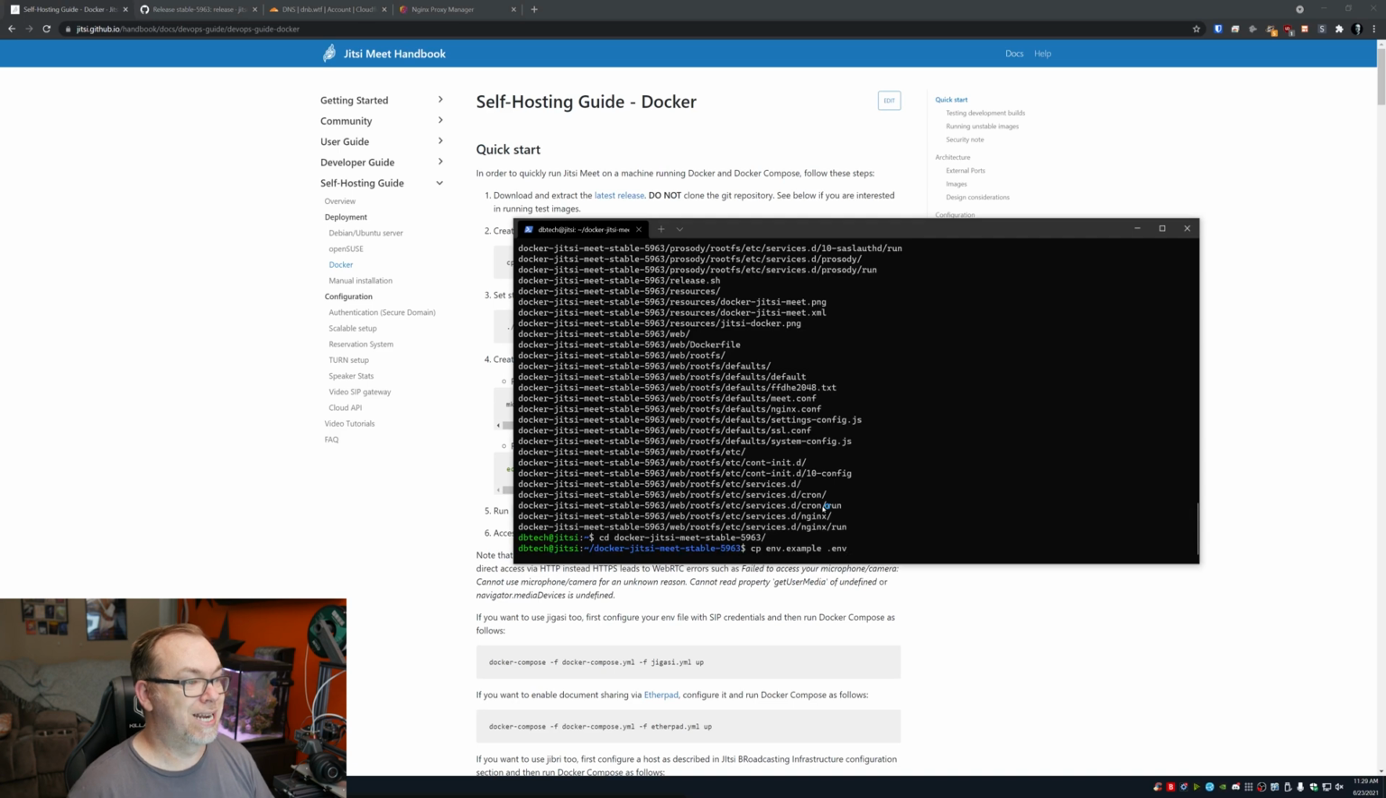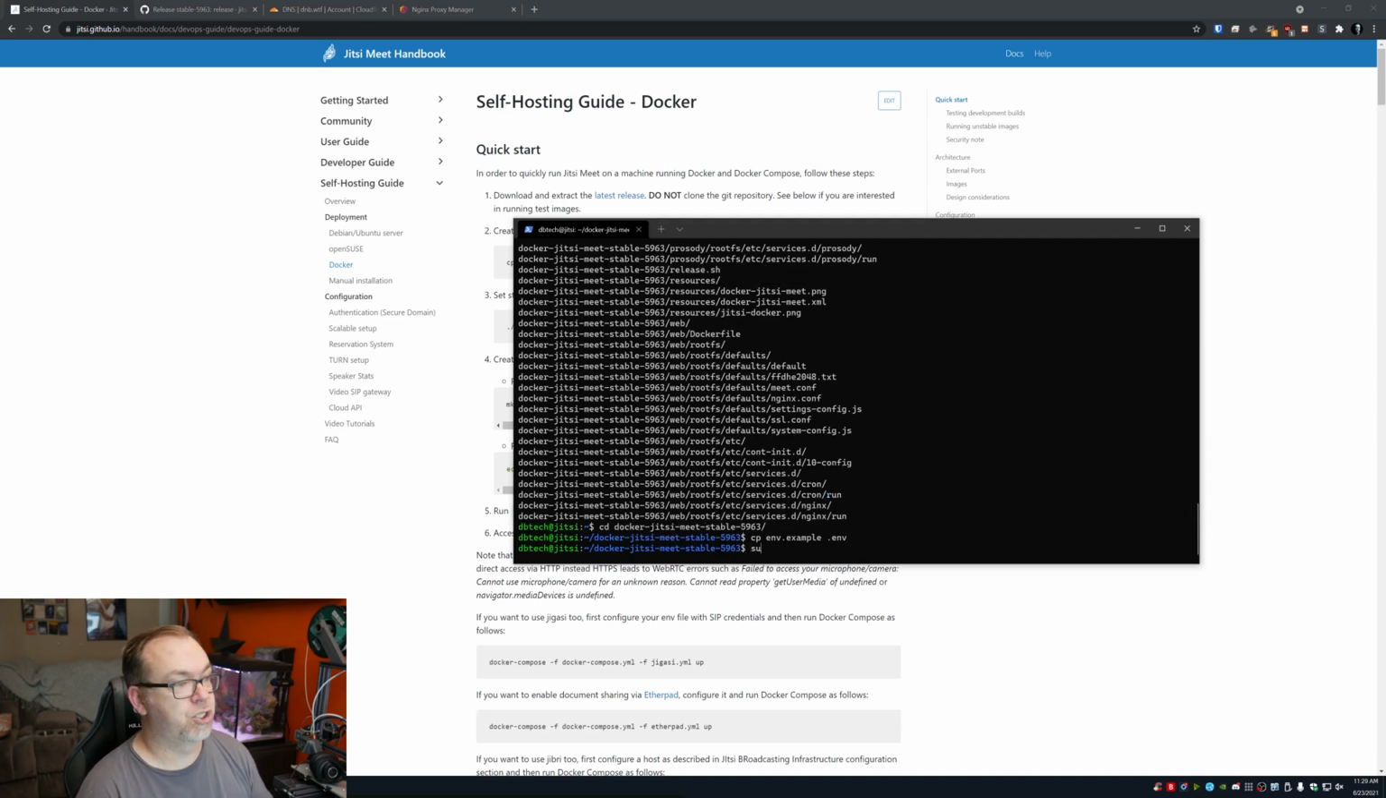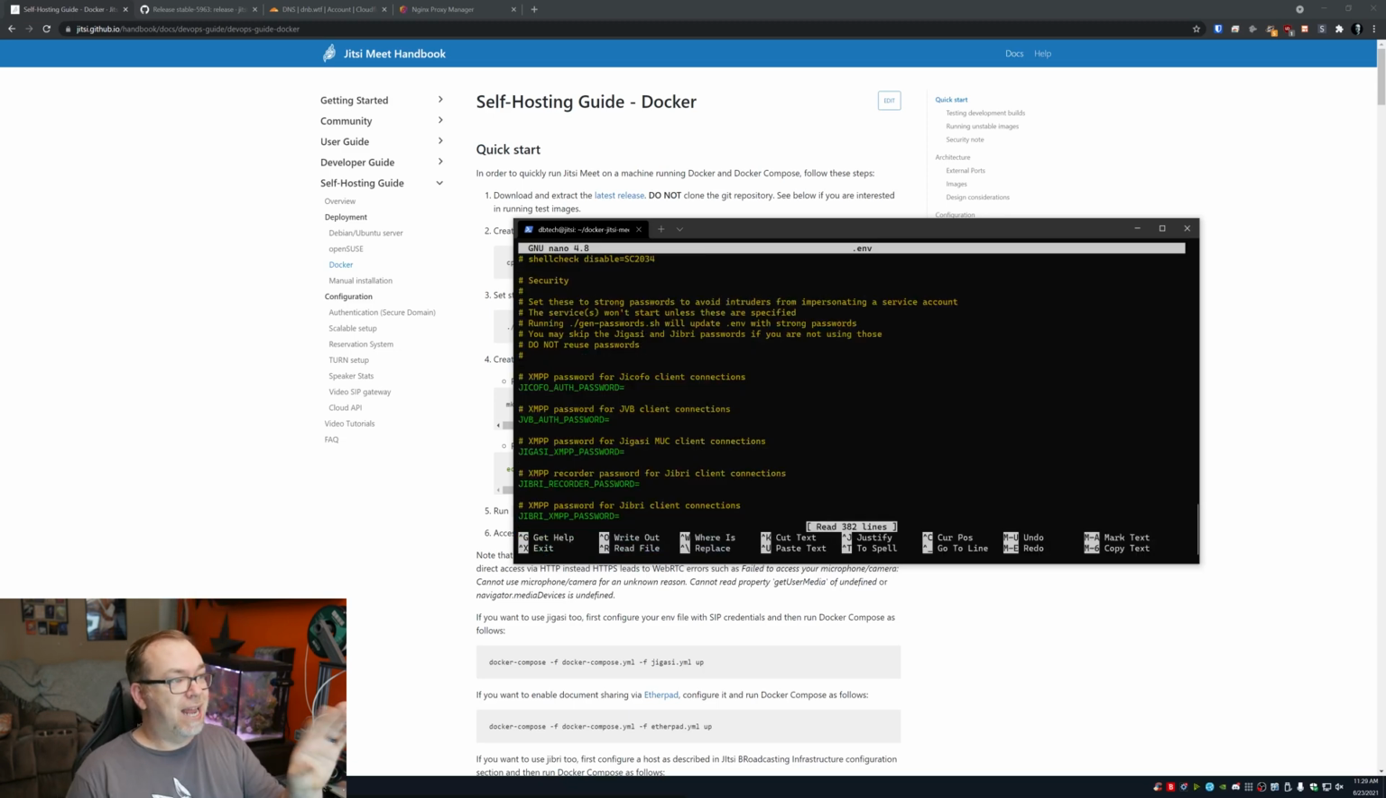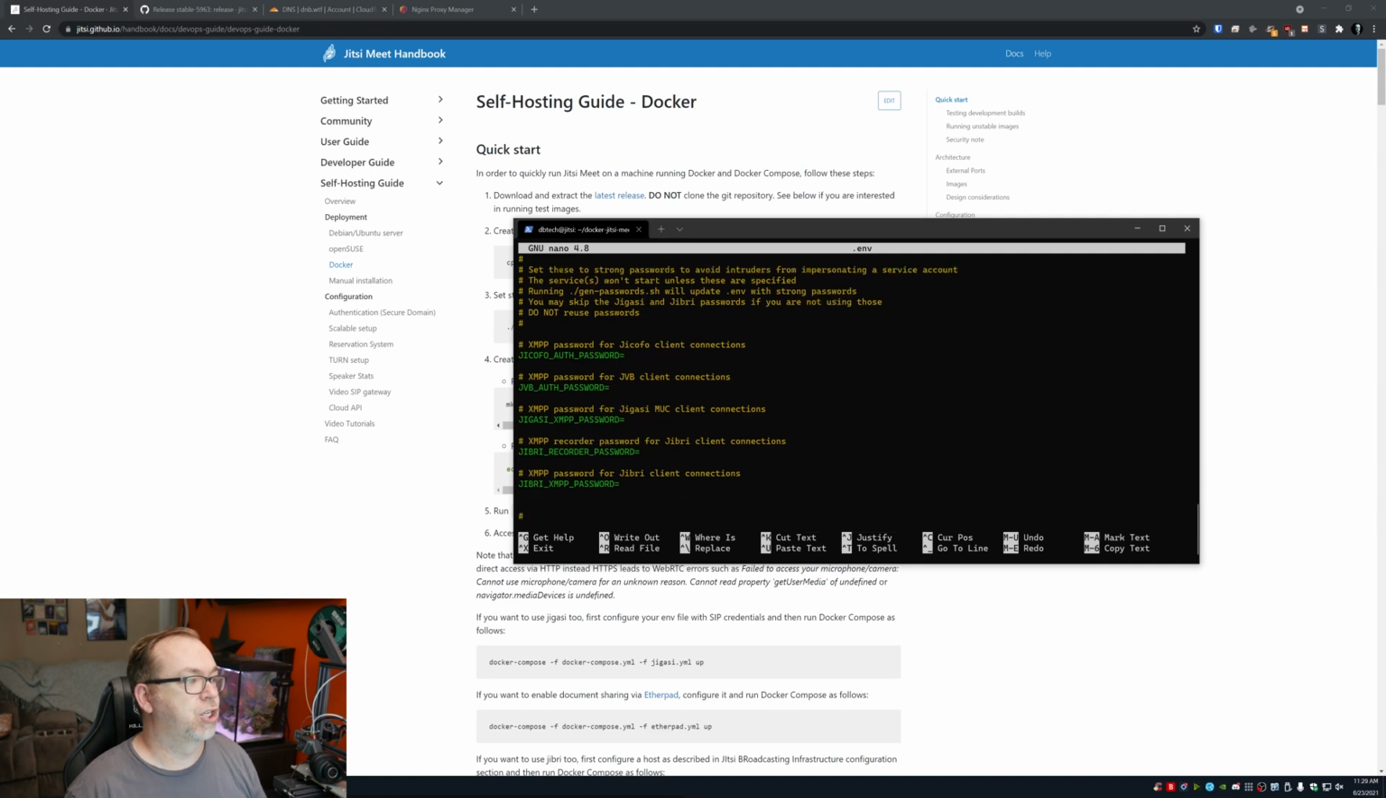So go ahead and paste that in. And then what we're going to do is actually do a sudo nano .env. Now it's going to ask for a bunch of passwords here, and I'm kind of getting ahead of myself, but I'm kind of not. I'm doing things a little differently here. But what I want to do is actually scroll down.